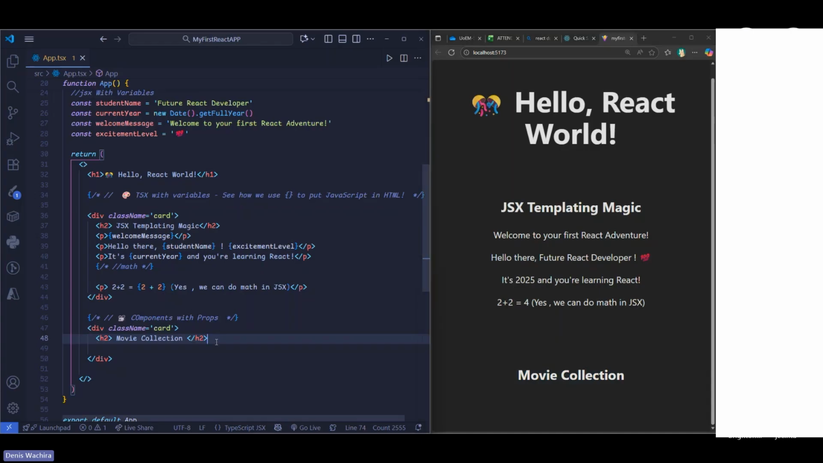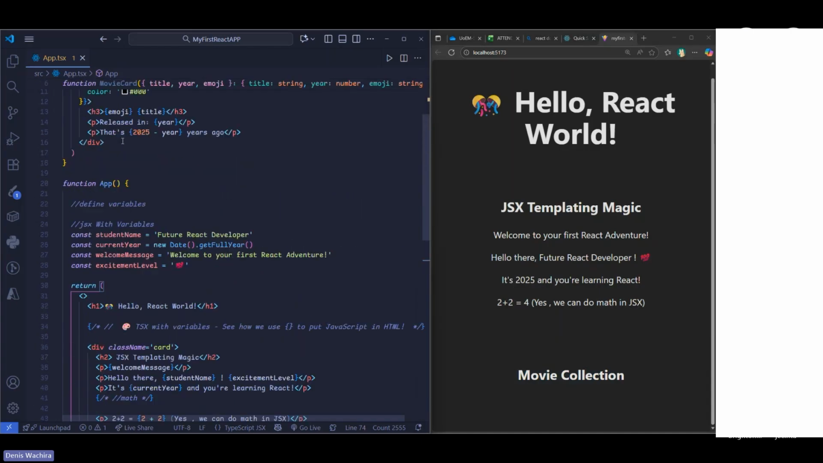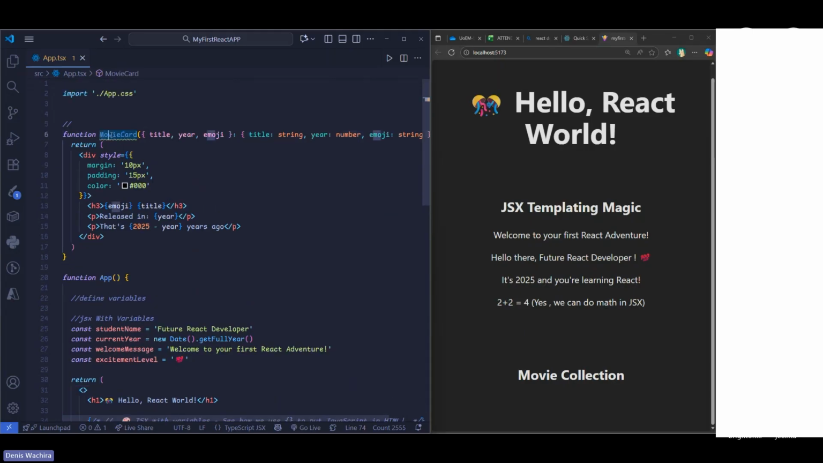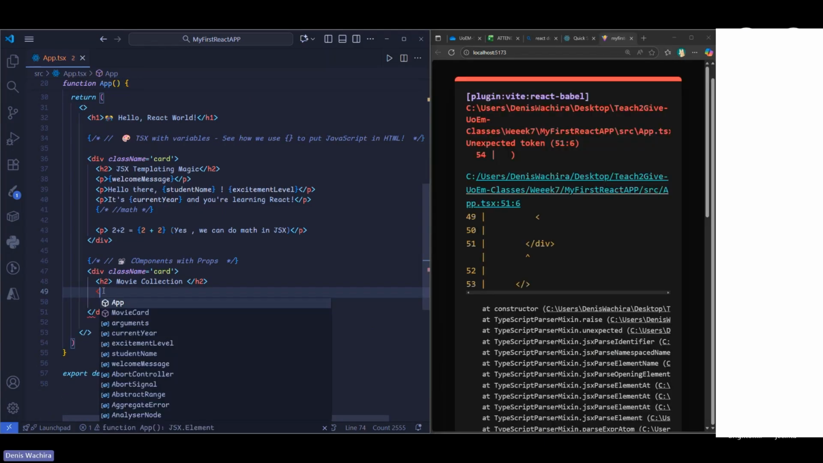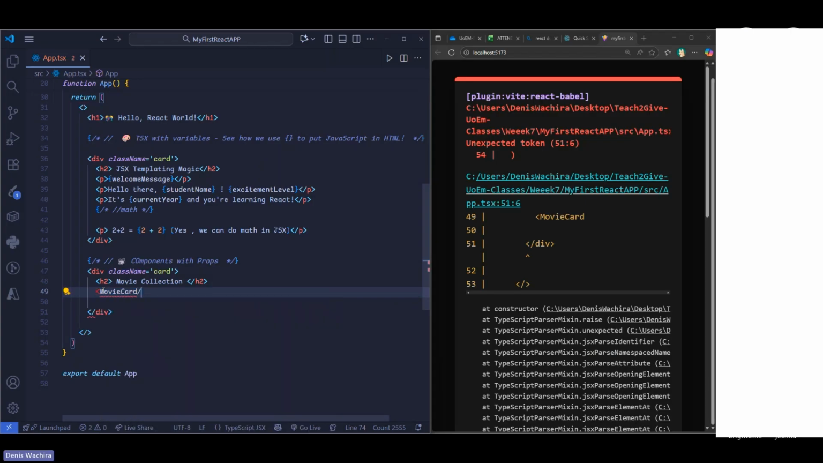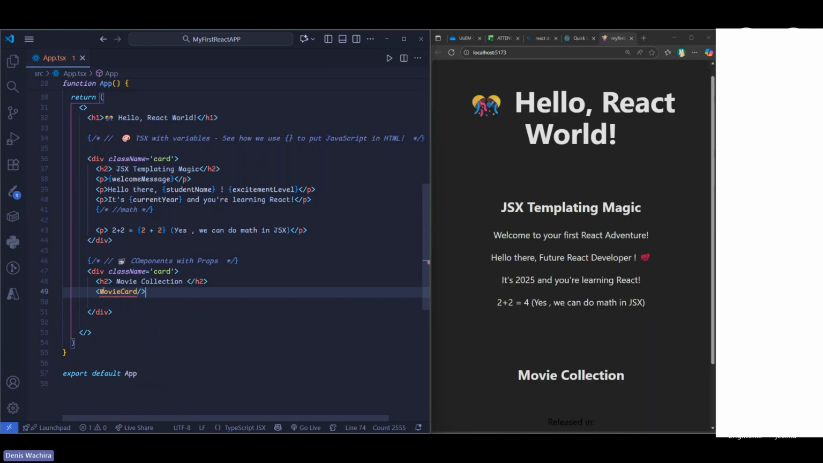So what can we do? We call the component now, the one we have written. This is the movie card. And how do we render that component? We use now the tags. We call that movie card. Then we close that component. It's just a self-closing component. That is how you call the component.